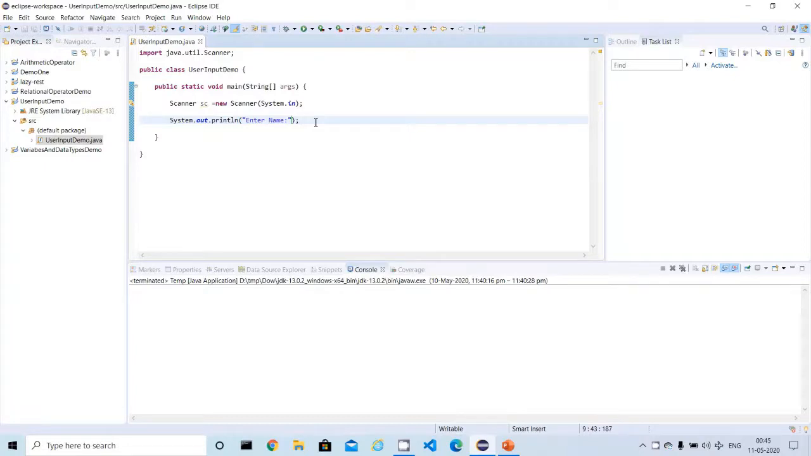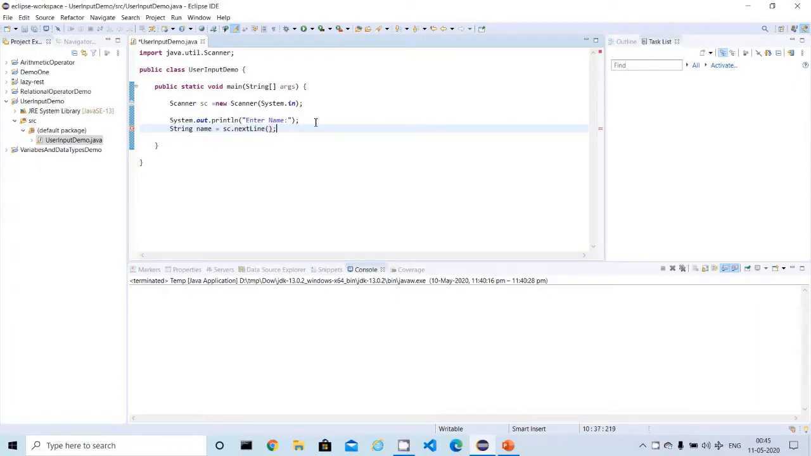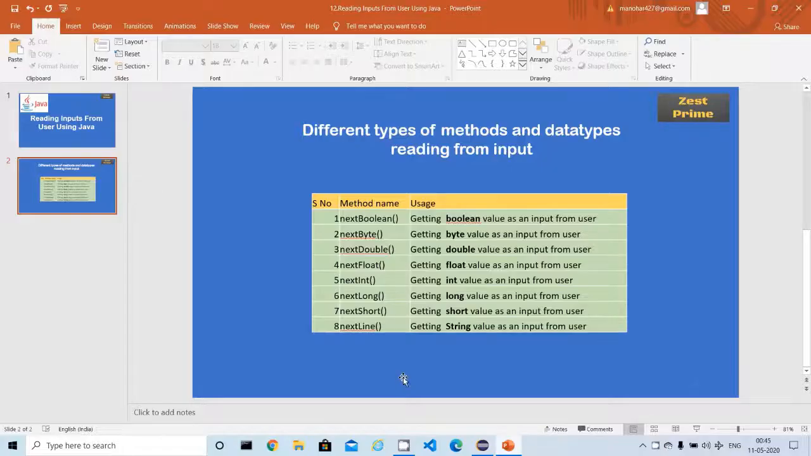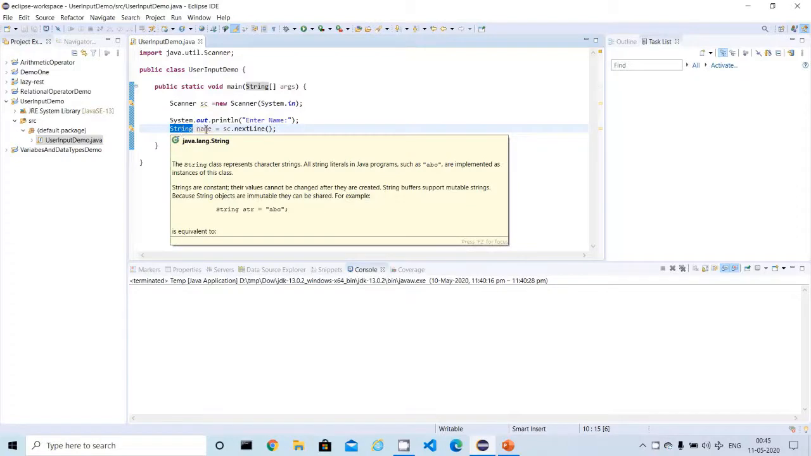That value I am going to store into a variable called name. How will you get that value? I have to use scanner dot nextLine. This is the way. Like I said in my PPT, nextLine will give you a string value. We are going to use this API to read the username as a value from the keyboard. I'm going to assign this value to a String data type variable named name.